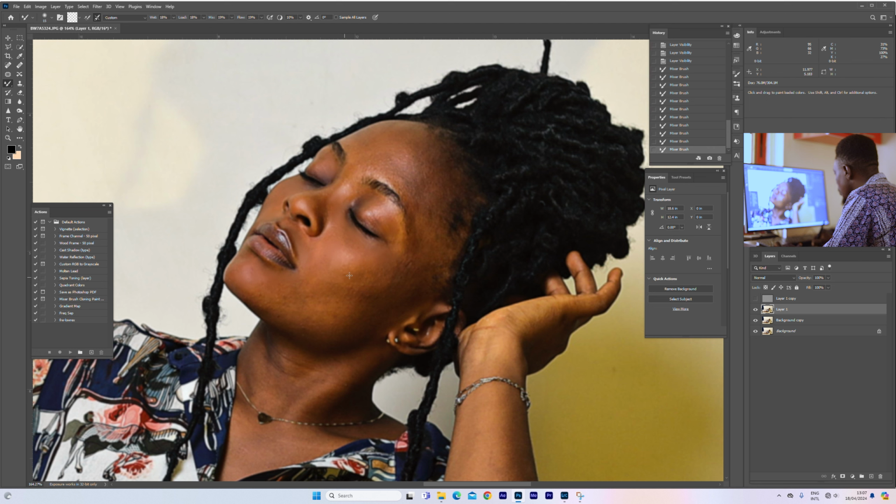Now there are places where I am avoiding on purpose, because our face has dimension, and if you are not careful when using the mixer brush, you can mess up the dimension of the face. So that is another thing that makes you a professional. Now one of the things that really makes you a professional is not really how perfect your image is looking.